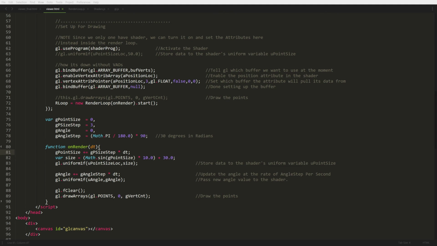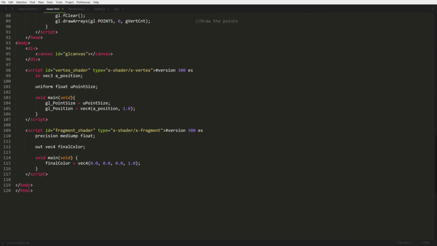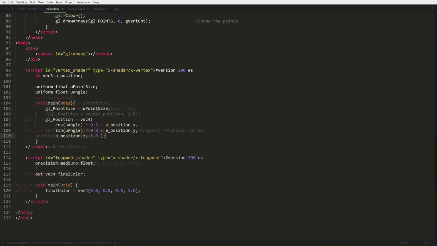Of course, none of this is going to work unless we start updating our shaders first. So we're going to go back and update our vertex shader. One of the first things we're going to change is add our U angle uniform. This is where we're going to pass in the angle.